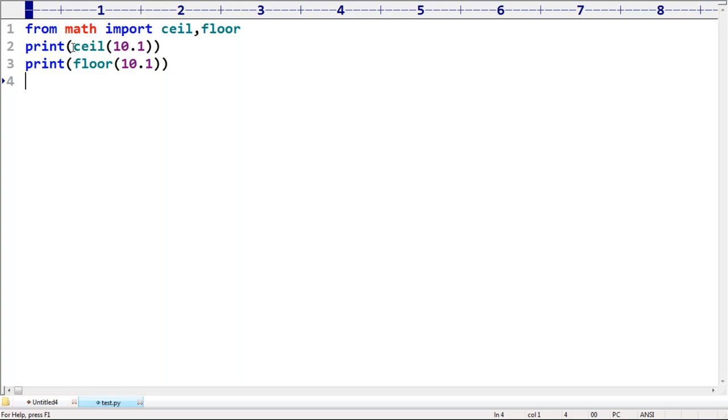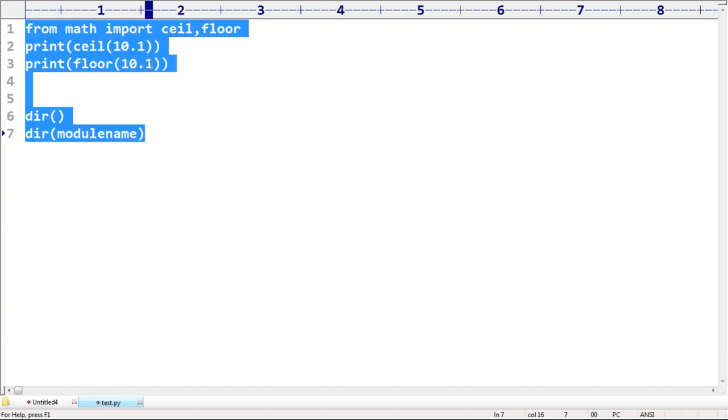Very simple. There is dir without an argument, and dir of a specified module name. If you use it without an argument, then automatically you get what various things are available in the current module. If you want to know what things are there in a particular module, then just specify it like this. Okay. Now have a look once.